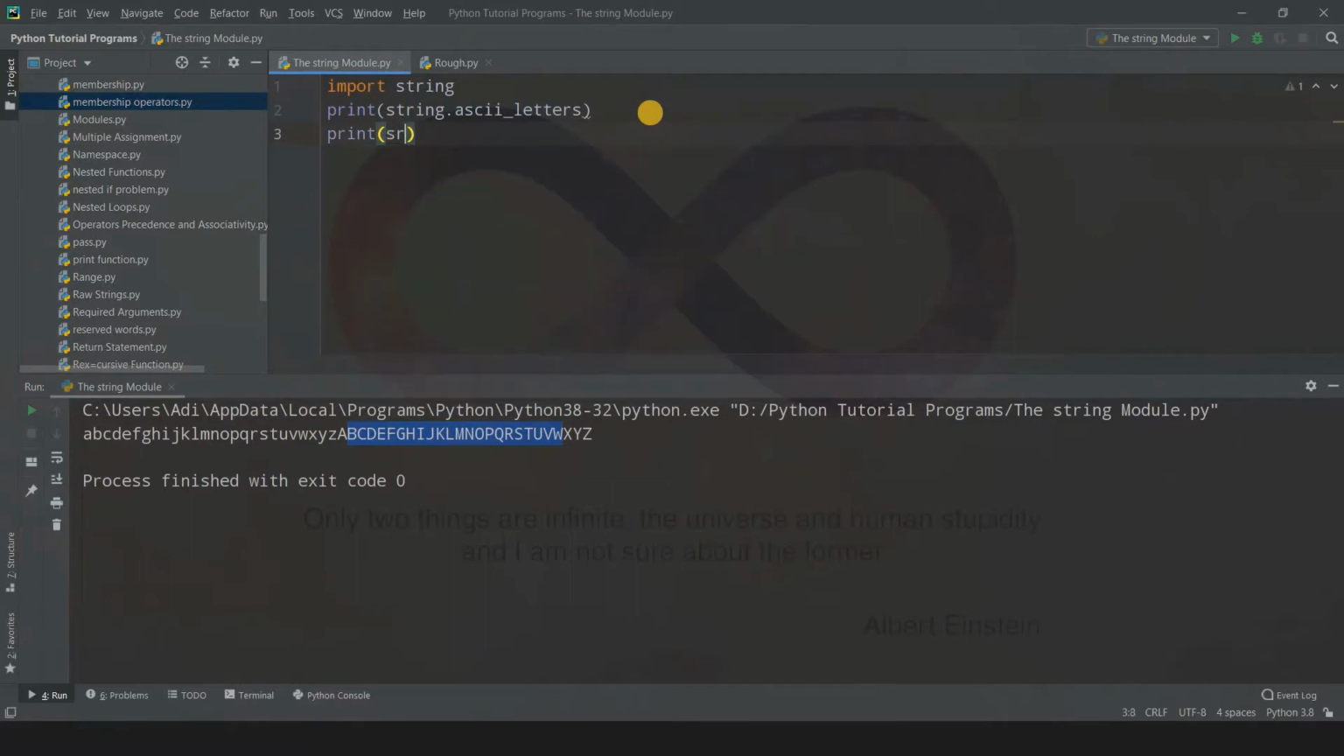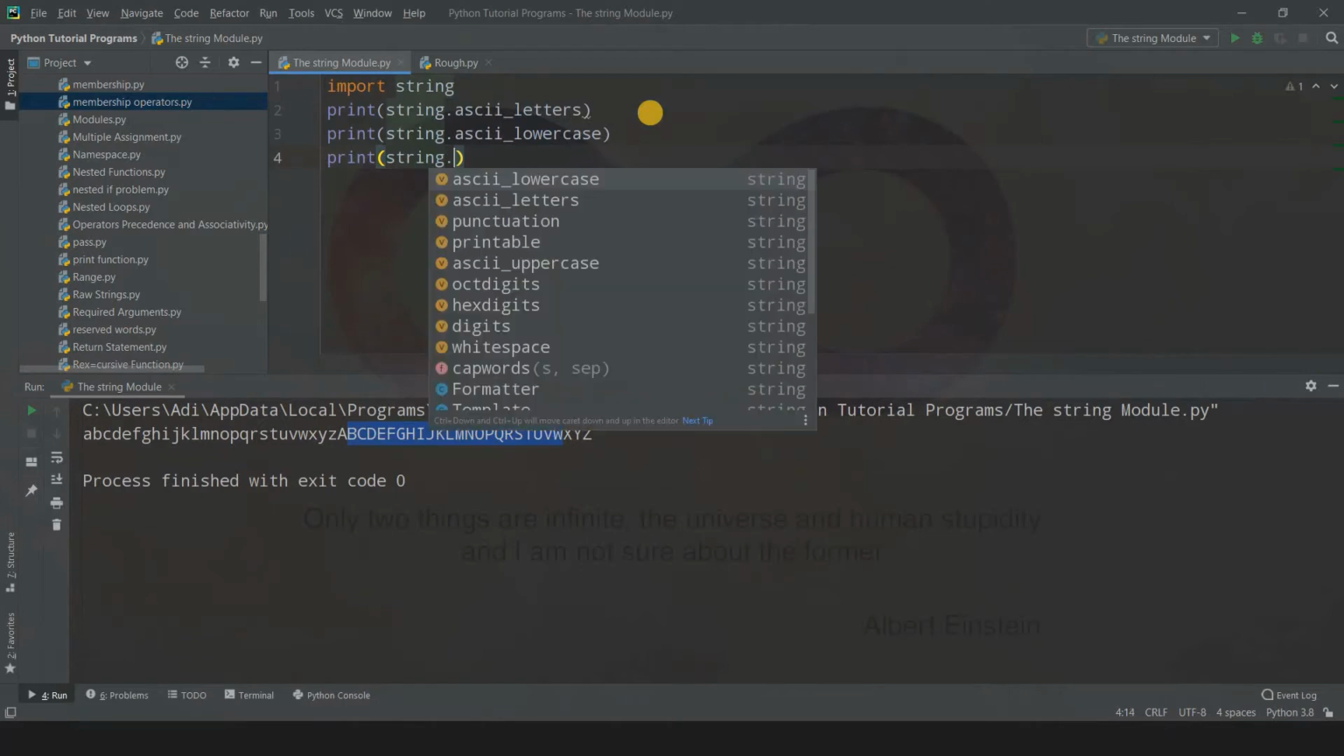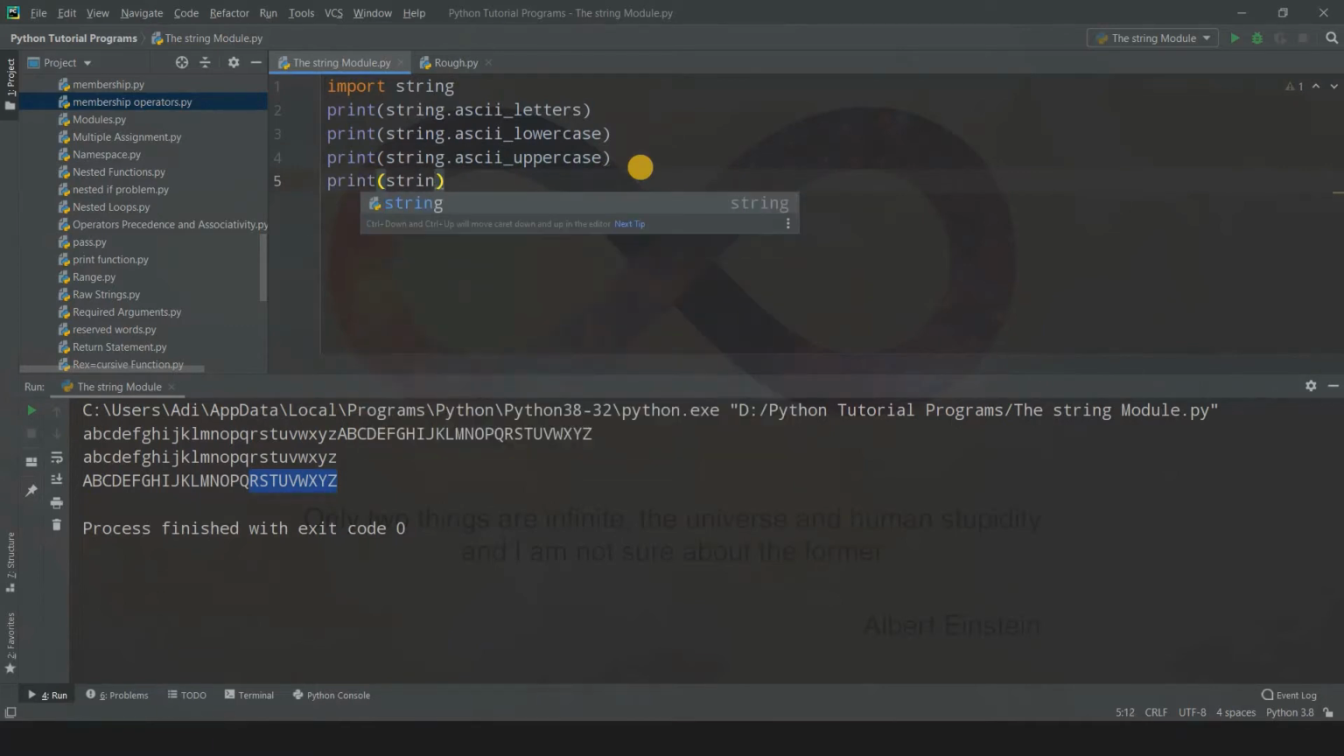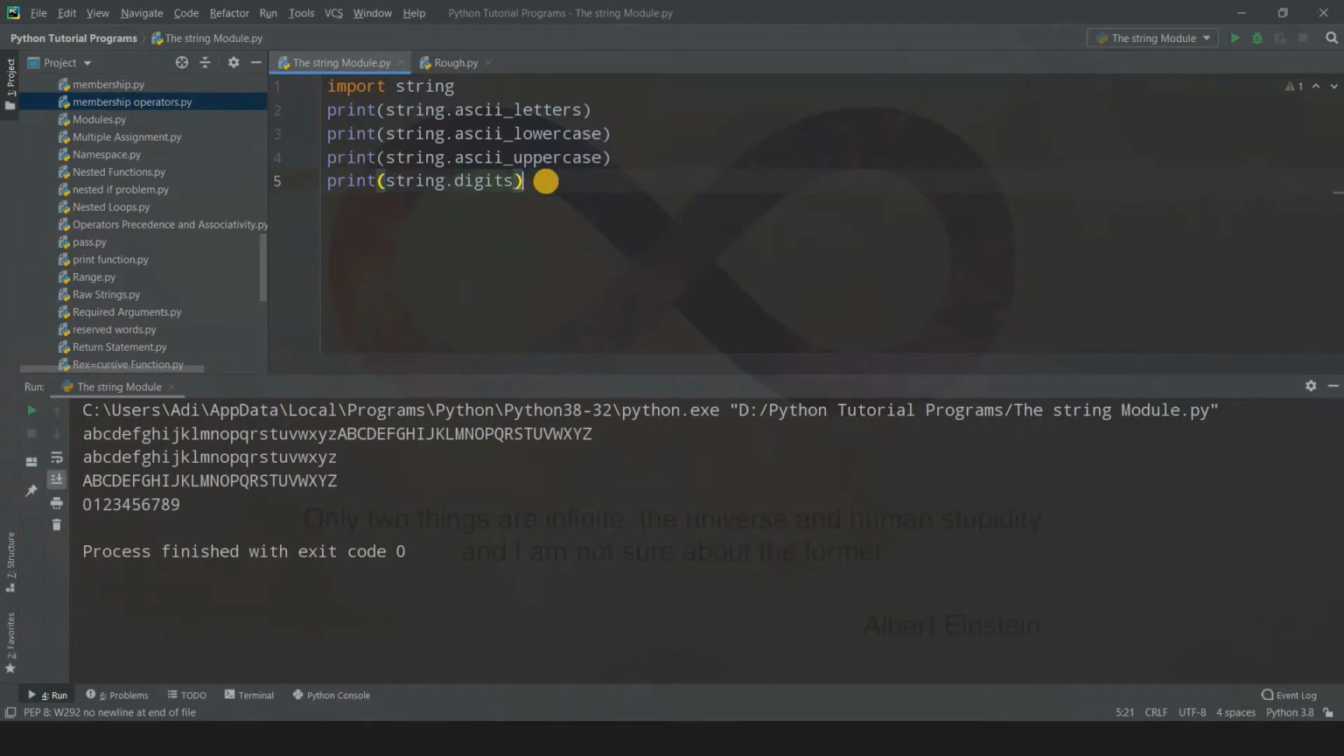Then you can get string dot ASCII lowercase and uppercase as well. I'll type both of them together and run this code. When you run this code, you got the lowercase, then you got the uppercase values. One more thing that you can do is print string dot digits. You get all the digits now, that is from 0 to 9.